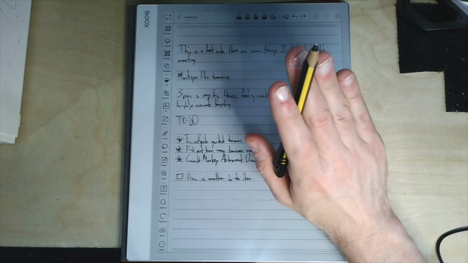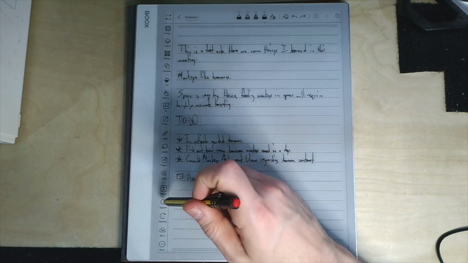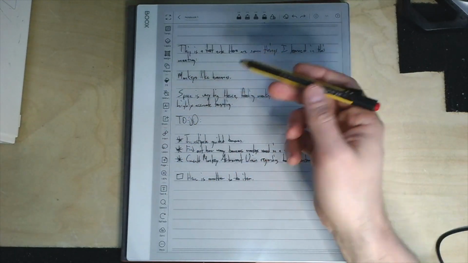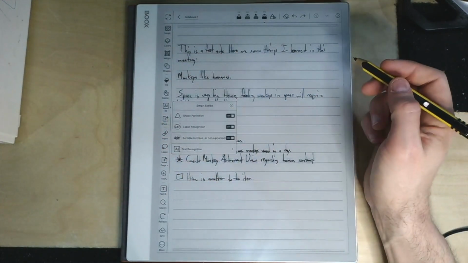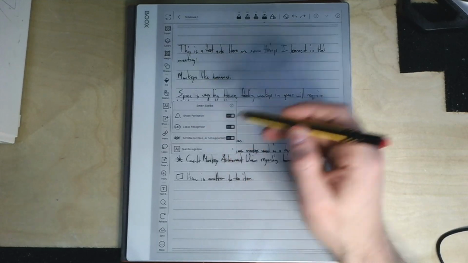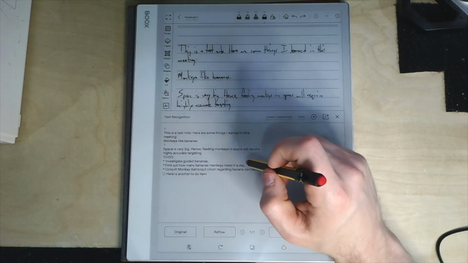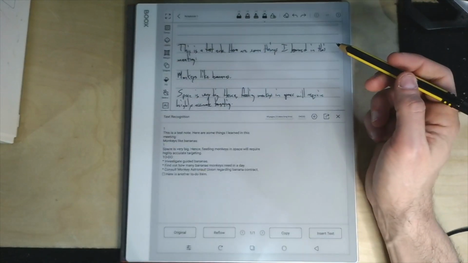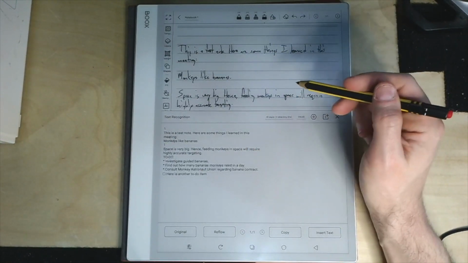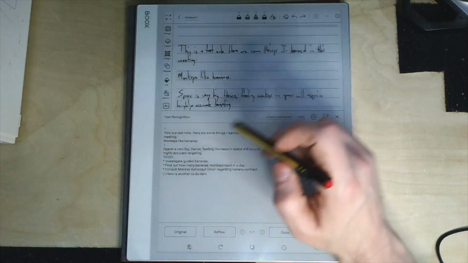So instead of going to search, we go to AI, right? We do text recognition. This is going to be interesting. Now, I don't understand this. Let me be real with you here for a second. Okay, fine. This is a test note.